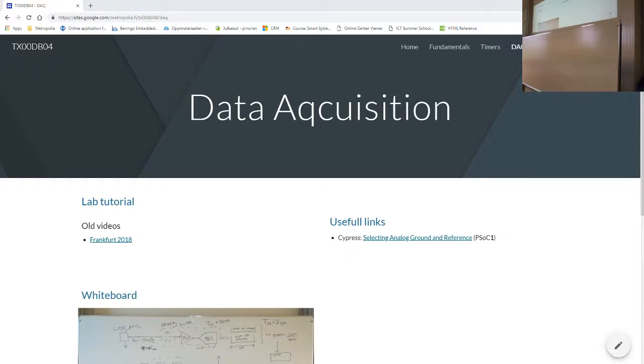Today's topic is data acquisition with the PSoC circuits. I think I will first use the whiteboard just to explain what kind of thing we are going to build today.